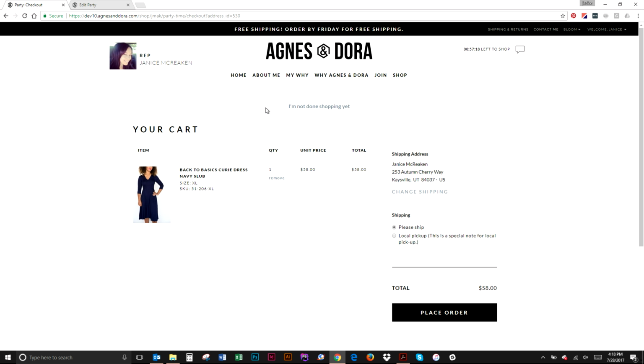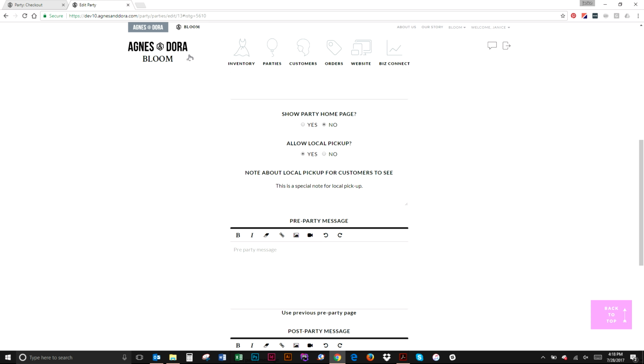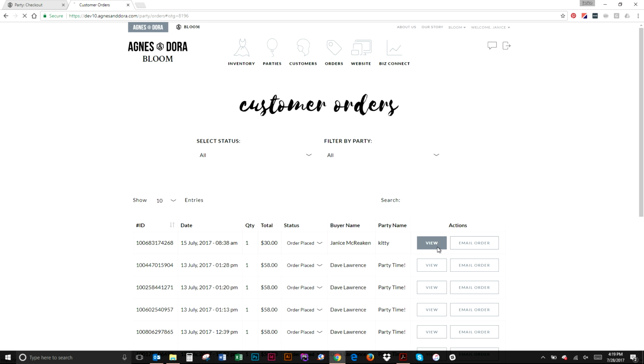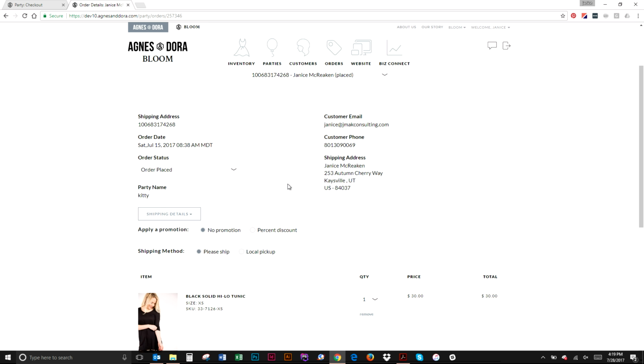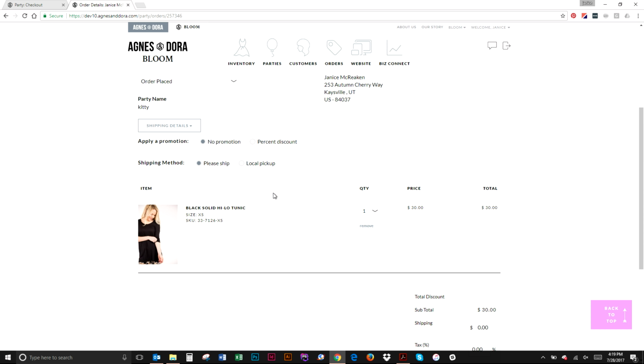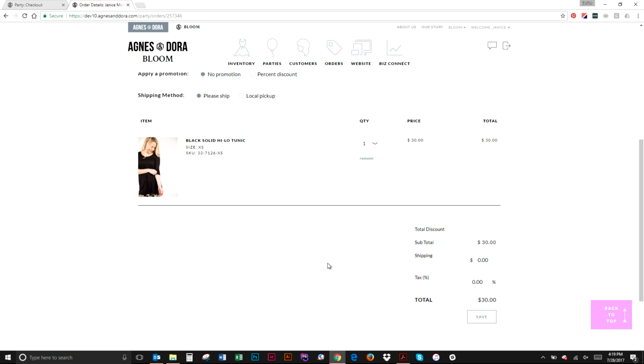So if you go to the party and look at it, it says this is a special note for local pickup. So the customer can choose whether they would like it shipped or like local pickup. Then when you actually get the order from the customer and you click on view, we've added this section that says shipping method, please ship or local pickup. So as you're going to fulfill the order, you can know whether they would like it shipped or if they want to come pick it up.